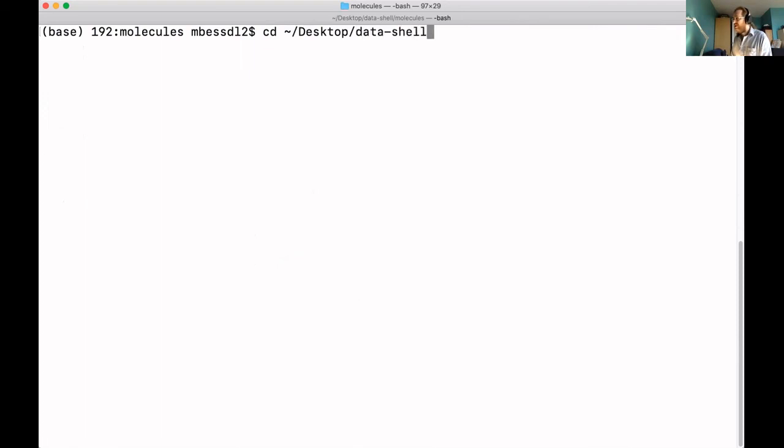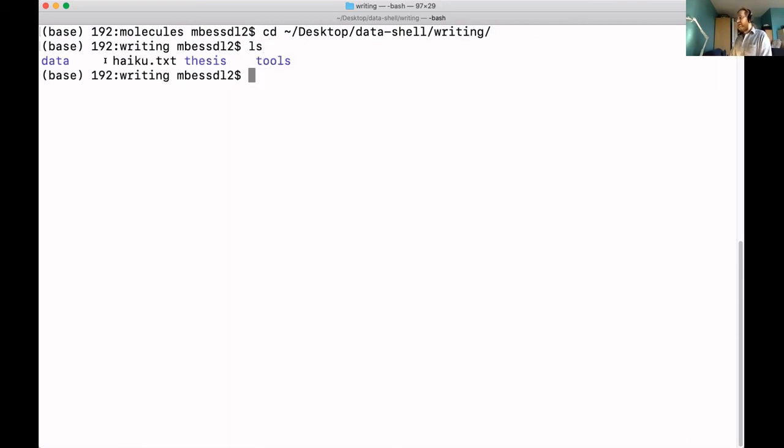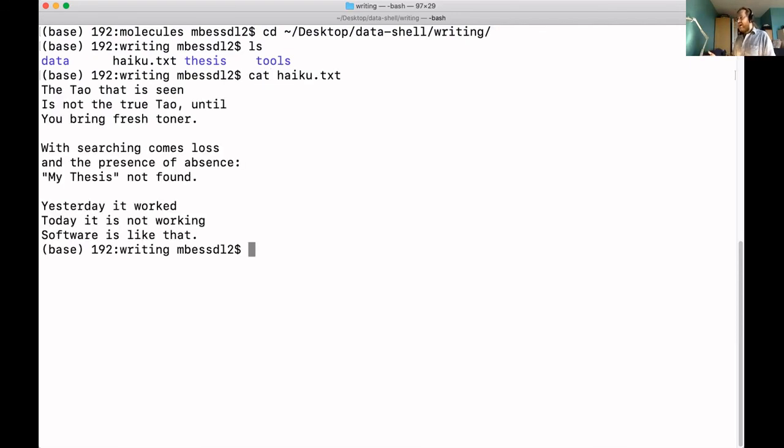We're going to go to desktop data shell writing. Now grep is a tool for operating on text files. So we're going to look at some text files that we've been working on. So here we have got haiku.txt, and that file contains these haikus. So if we wanted to do a little bit of analysis, see what is in this file, say how often the word not appears, we can use the grep command, grep.